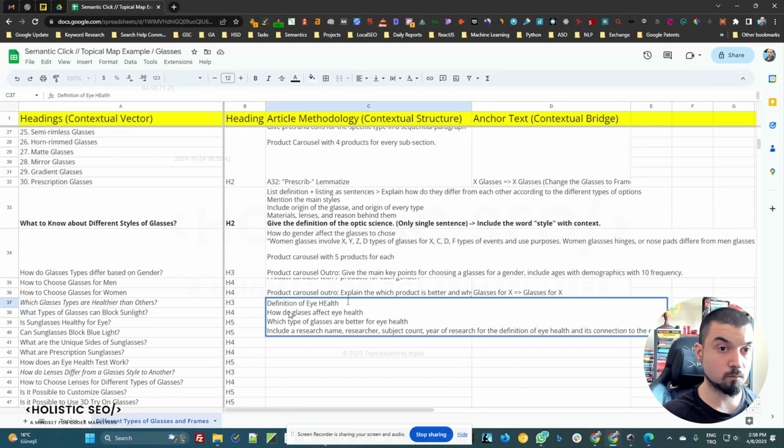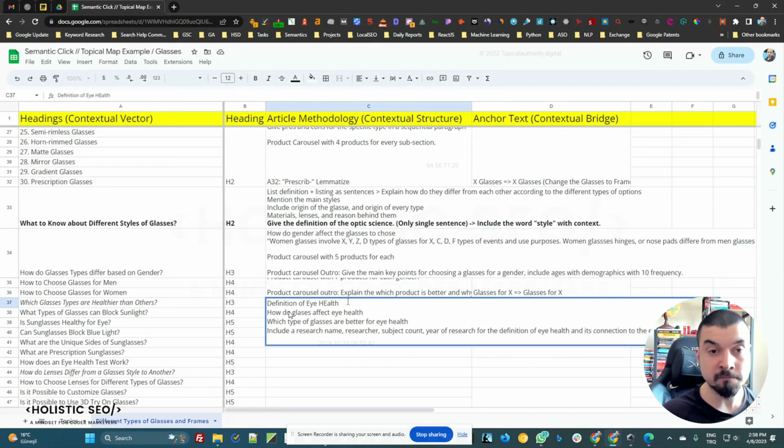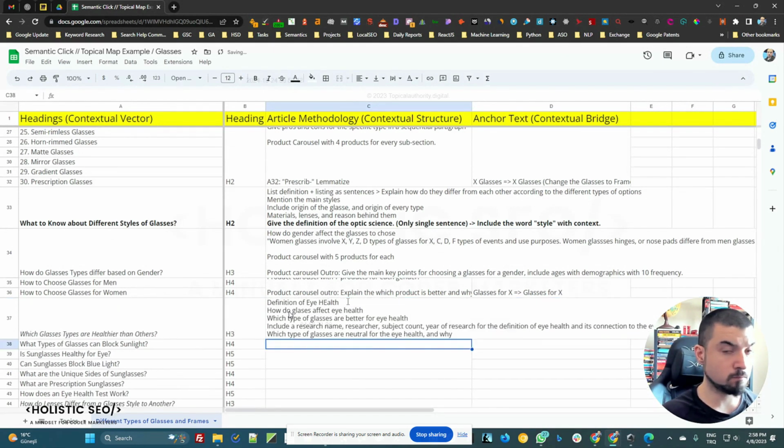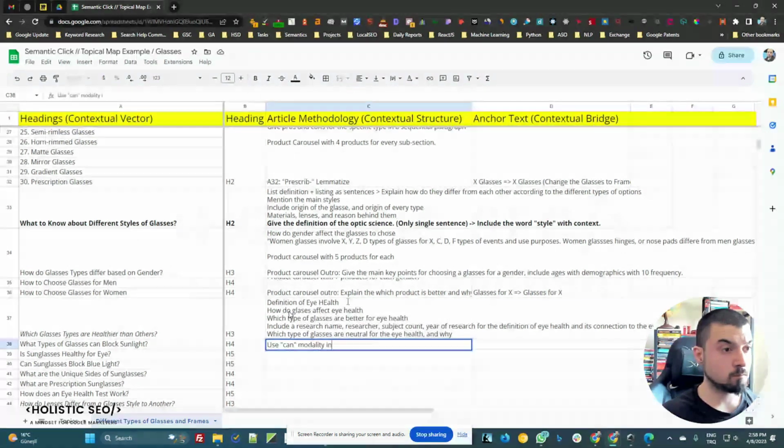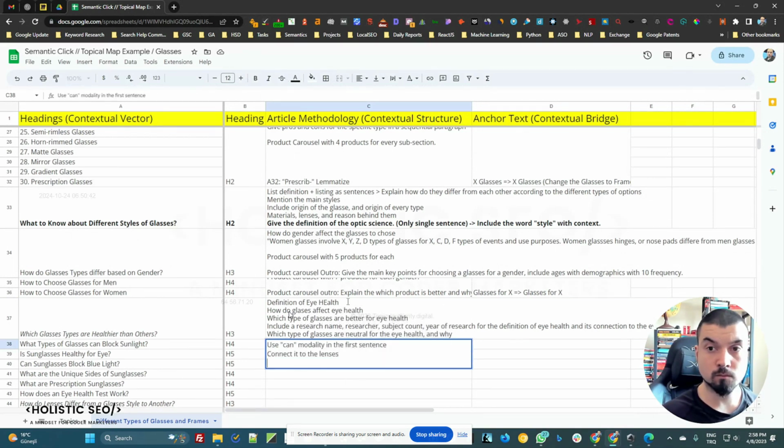When we say the reason, science behind the lenses, we are giving the definition of the optic science, and it will need to be a single sentence, because if we increase its weight, it will be a bit problematic to go further there. And then we also include the word style with that so that the context can stay in the area that we want.